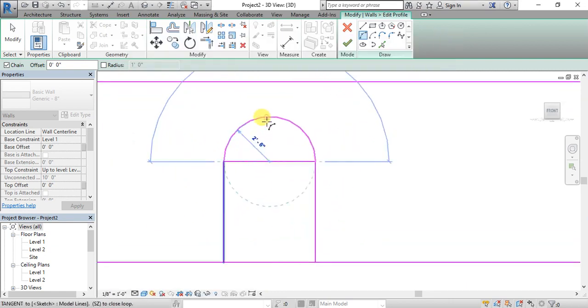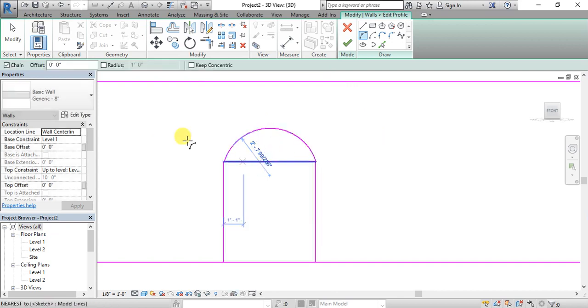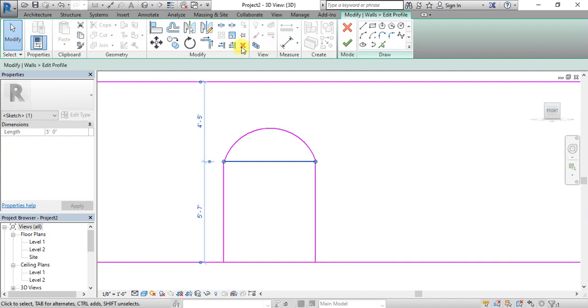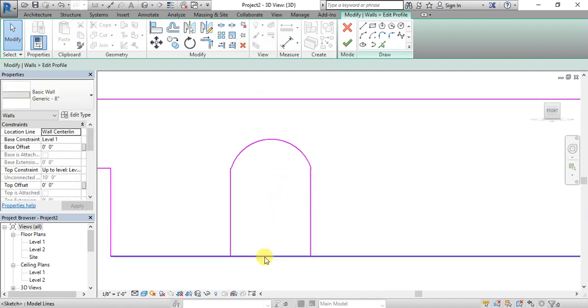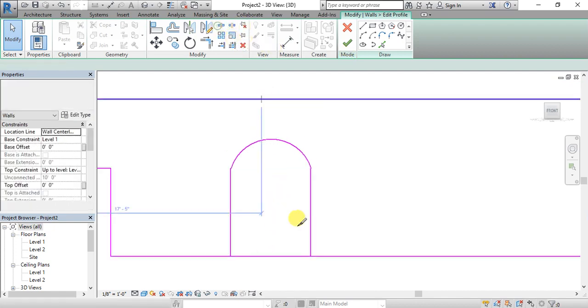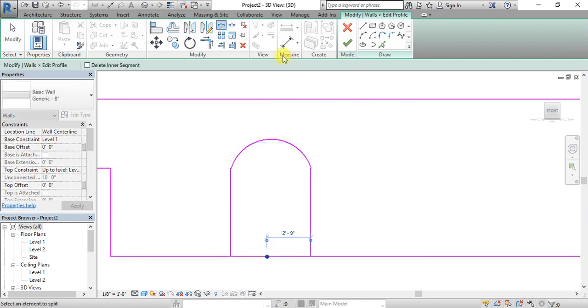Now I'll select this line, delete it, and now I'll use this split command also here. I'll split this line, and then I'll trim this line. You can see I am selecting this line, then clicking over this line. Select this line and click over this line. Now I'll click on the finish mode and here an arc will form.